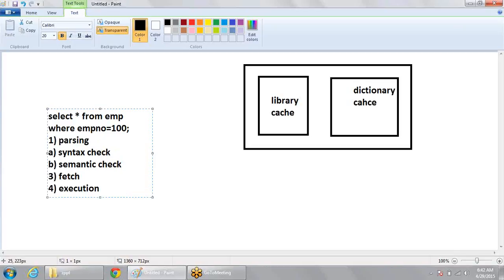In the interview, they may ask you how a query executes in the environment. So you can say, let's say you are running a query like this, there will be three stages. First stage will be parsing. In parsing, there will be two, syntax check and semantic check. Then the fetch, it will fetch the data, and finally it will execute it.